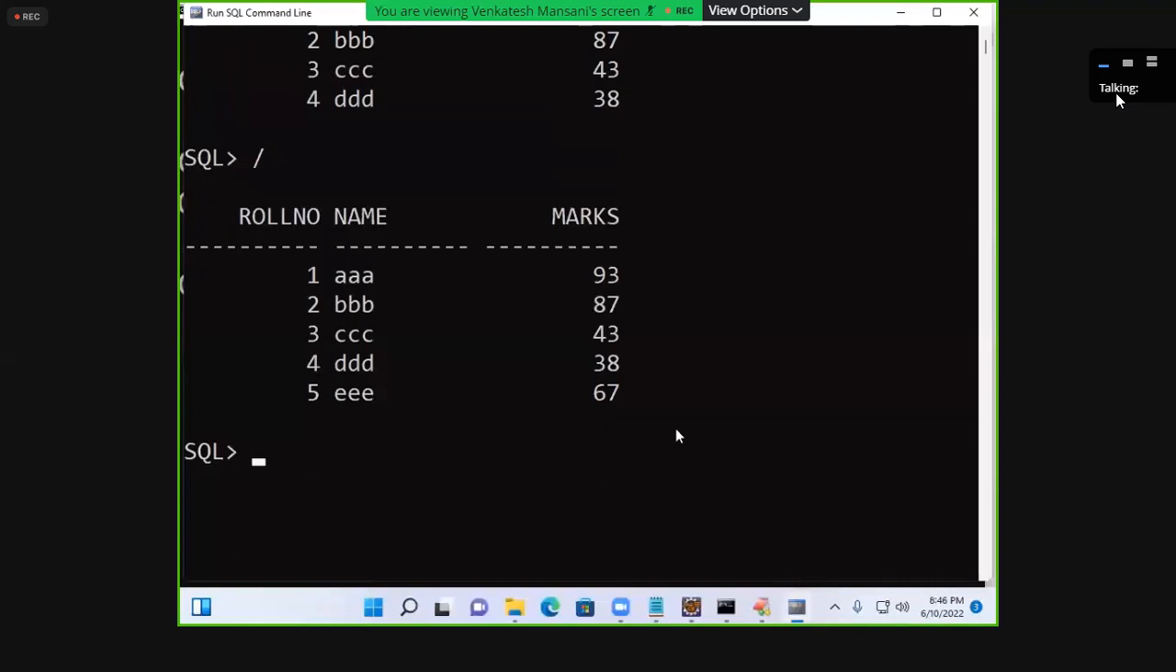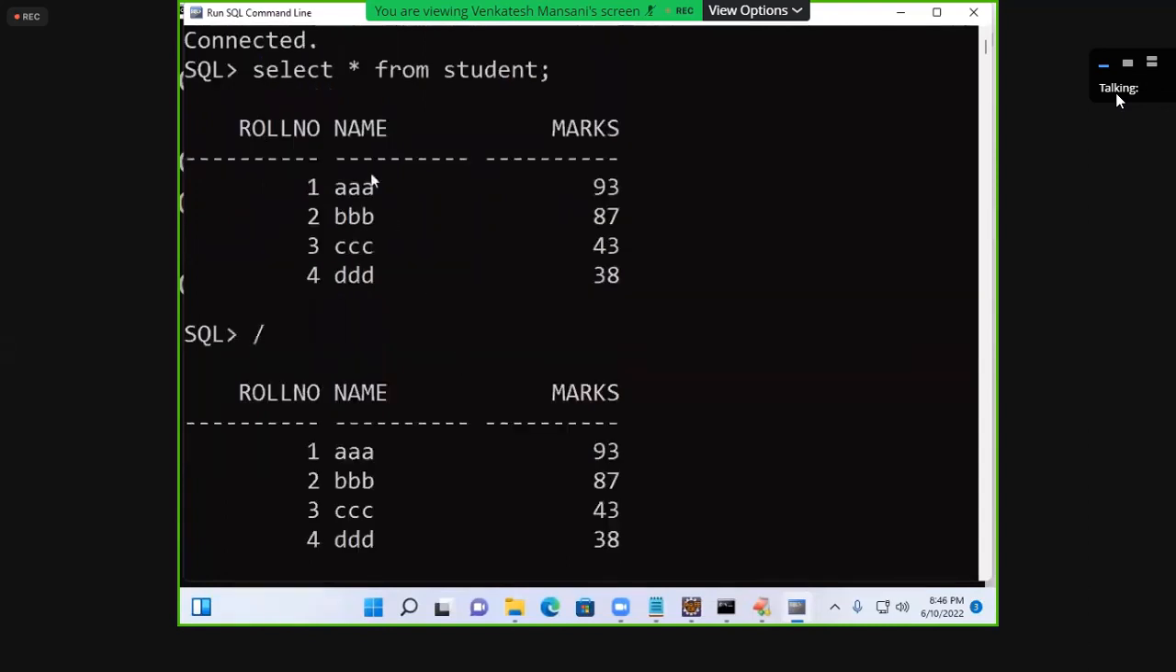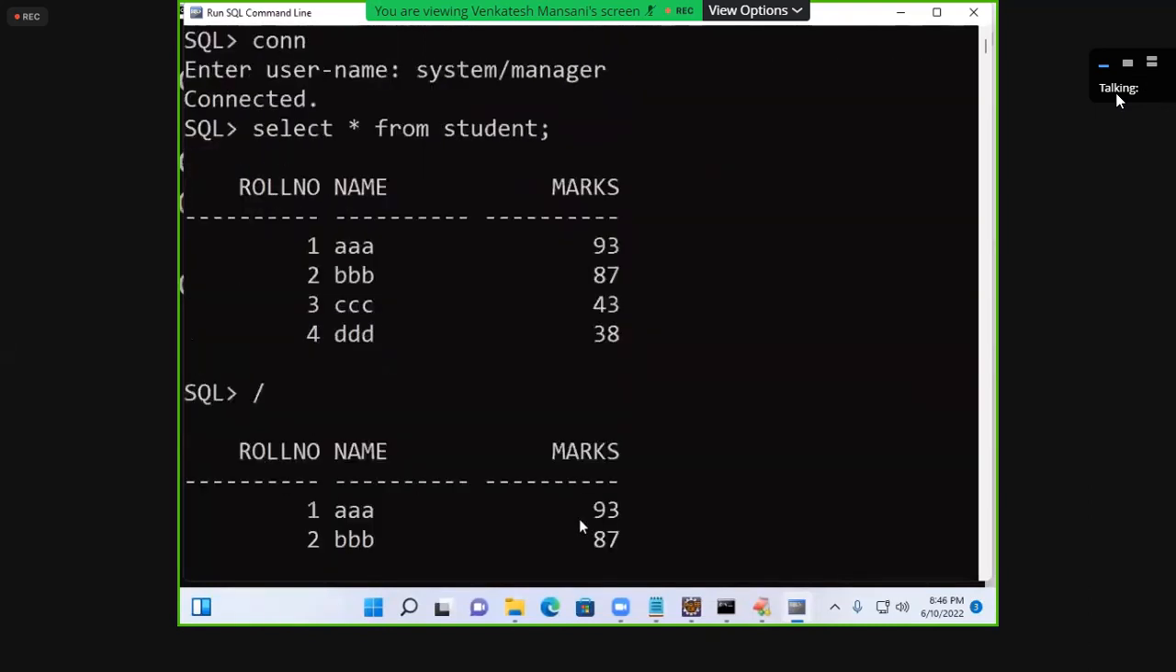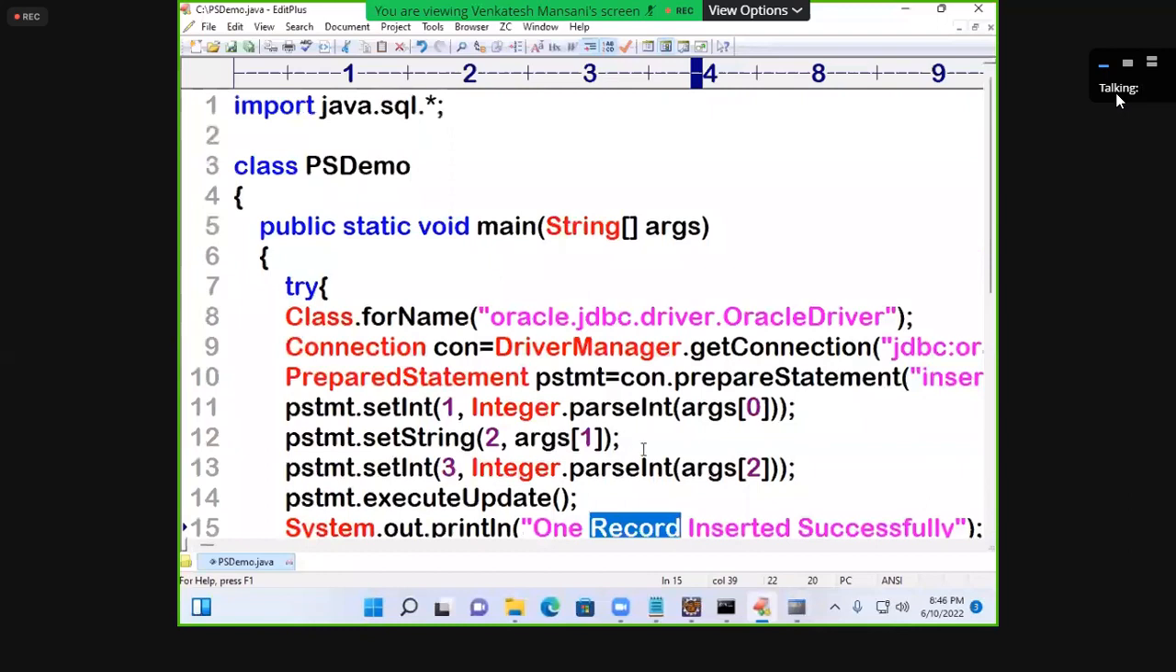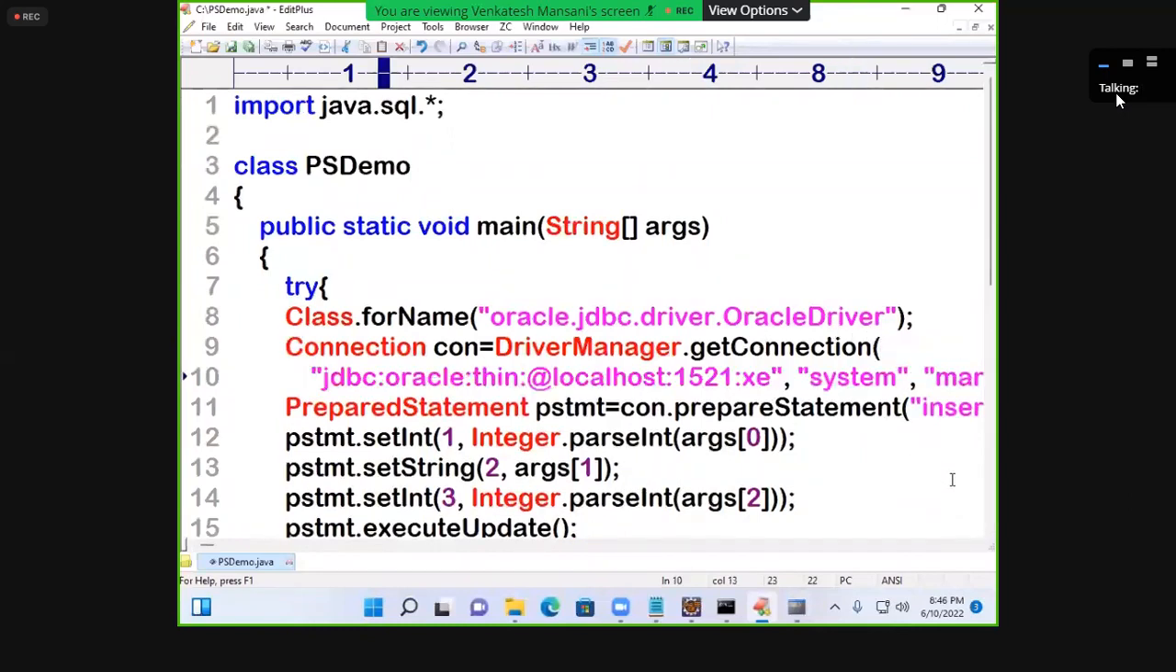If you write this program in Eclipse, the configuration is different. Here I'm using the command prompt, but in Eclipse you have to configure the command line arguments. I'll teach. First you write this program. In Eclipse also I'll teach.